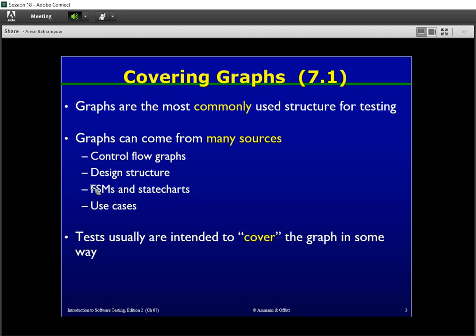Another form of using graphs is the finite state machine. As you know, a finite state machine is a graph in which we have some locations and some transitions between those locations, and this structure is used in very different ways in software engineering, and we could use these structures in software testing also.